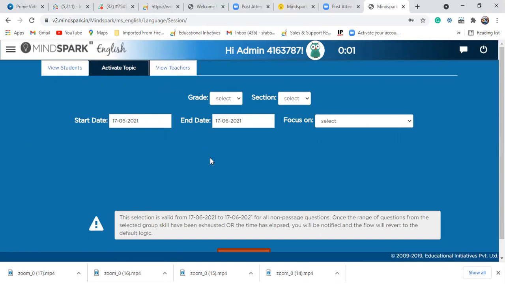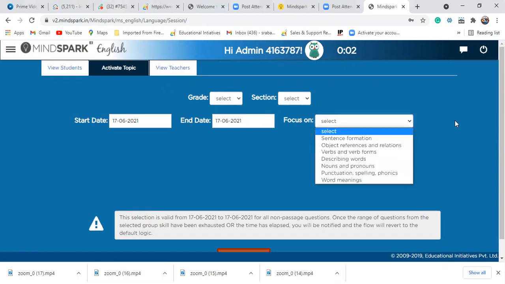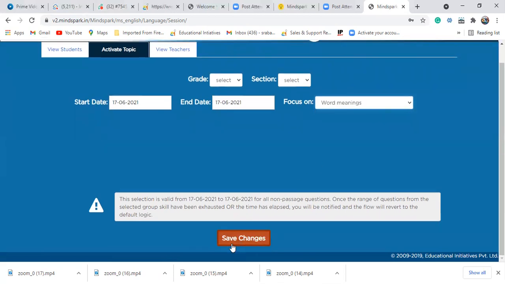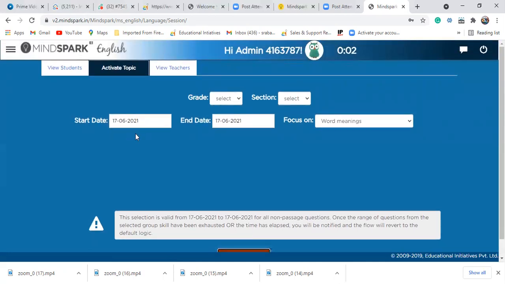You can activate a topic also, but activating a topic is not like the English, maths and science activation. What you can do is put the date over here, a start date and end date. You can select the class and section, and you can focus on a grammar topic. Focusing on a grammar topic means, suppose you have taught sentences, these are the grammar topics on which you want to focus. Suppose you want to focus on word meanings because students' vocab is very low. So you can just focus over here and save it. If you do that, then Mindspark will give more questions from word meanings. This way you can focus, but you have to specify the date also.